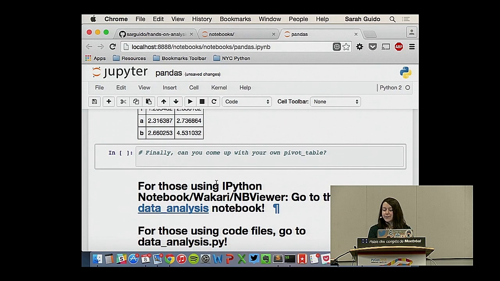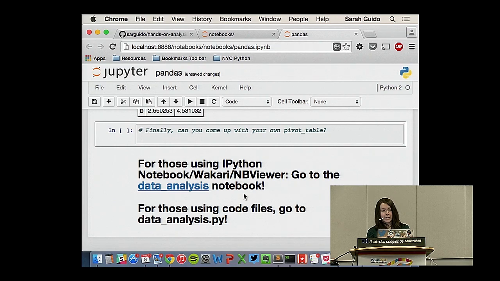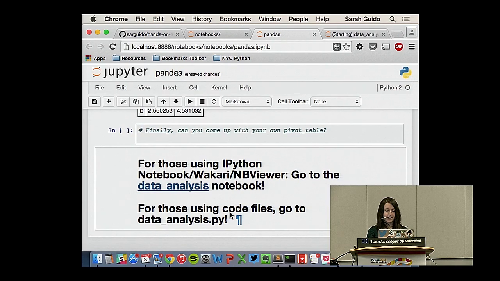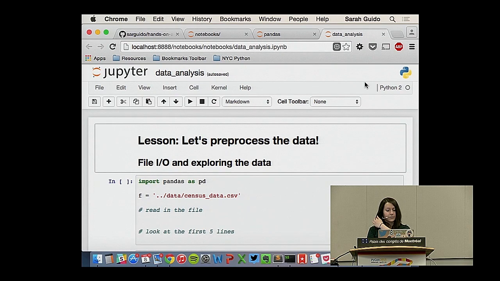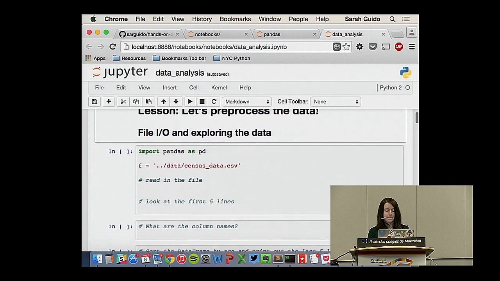Okay, we're now going to make our own pivot table. So now we're going to switch over to our census data and do some fun stuff with that. We're going to take what we did with pandas and apply this in sort of a real world context. So if you all could click on that data analysis link right there, we'll open a new notebook.